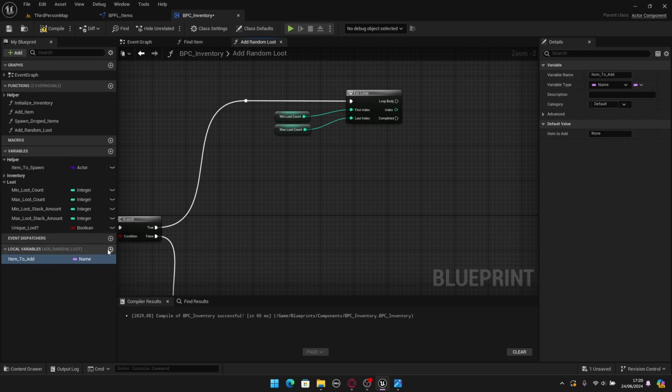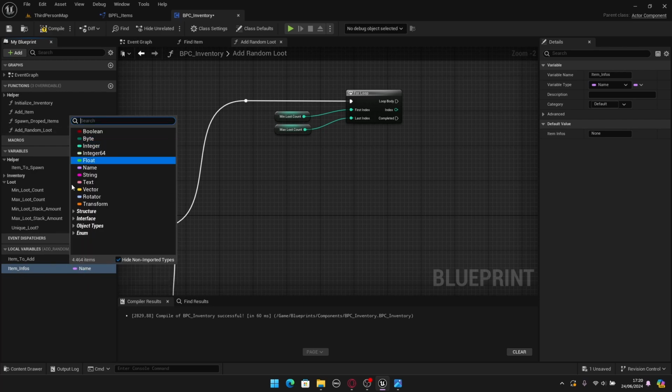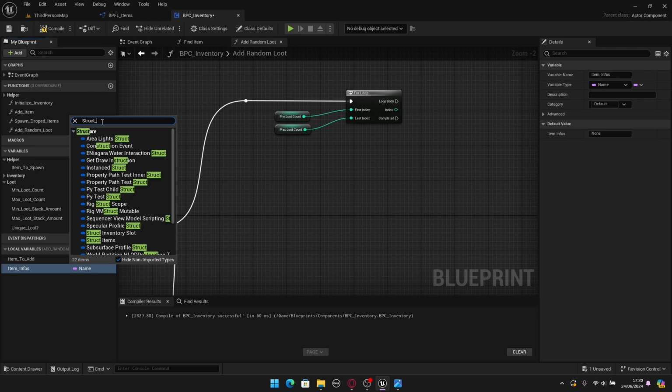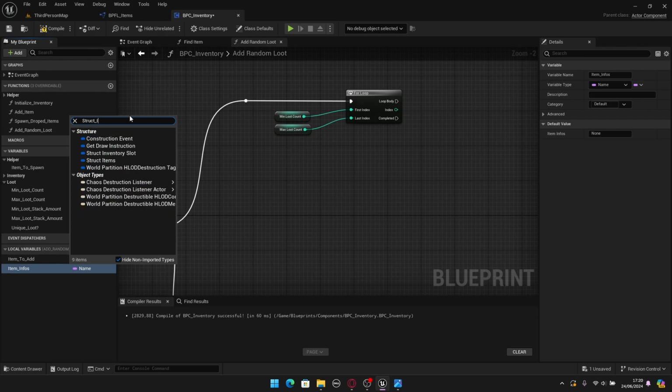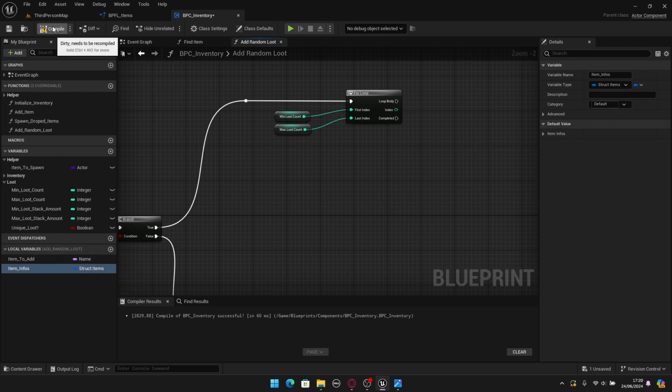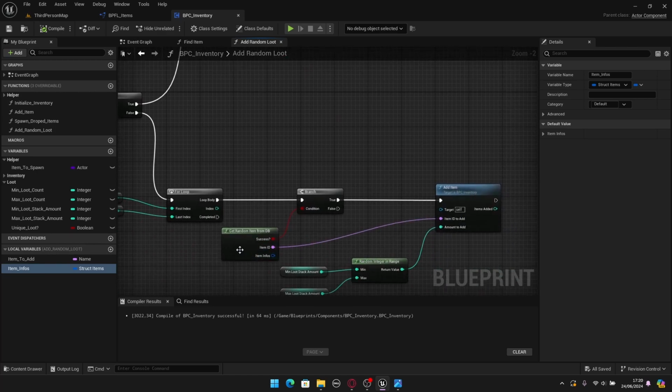And let's add one more local variable. And this will be the item info actually. So let's just change the name here to item infos like this. And the type of this needs to be the struct items. So let's just change the type here to struct items. There we go. Let's compile and save, and now we need to set this with the random item that we are getting with this node here.